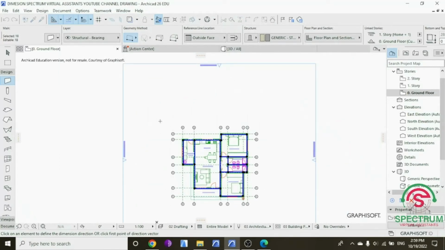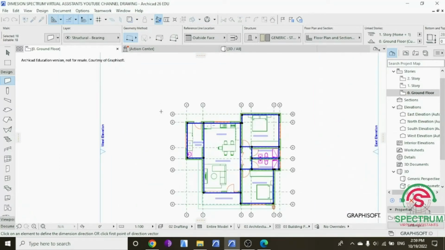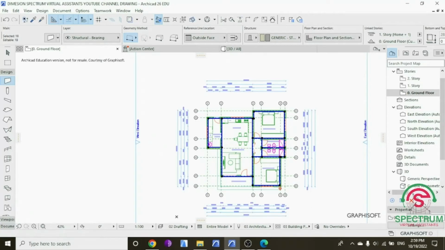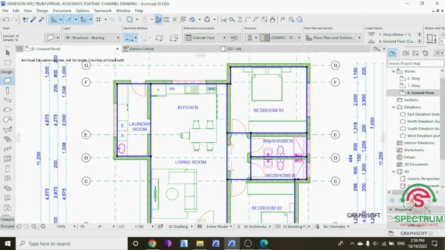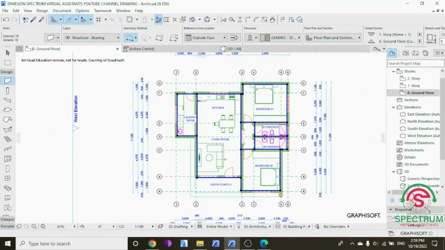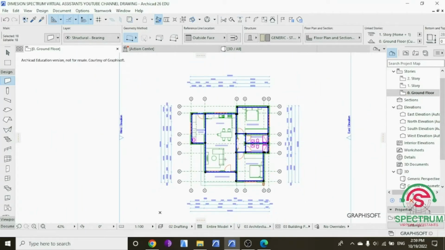Click on the workspace, drag your mouse and click on this point, and then click on this other part of our working space, and your dimensions will be automatically added in our drawing.